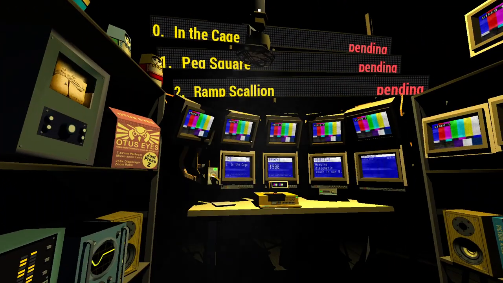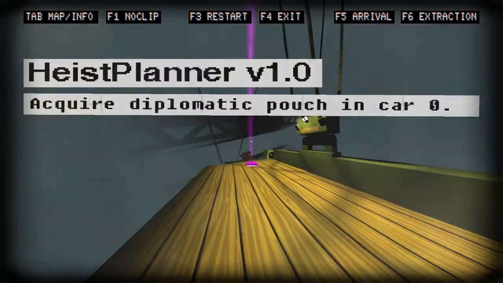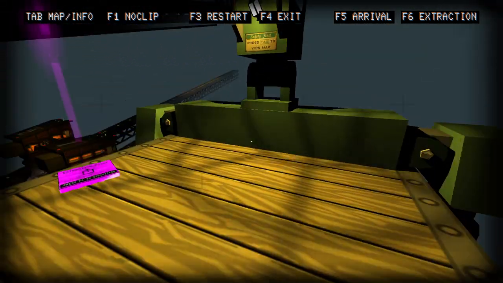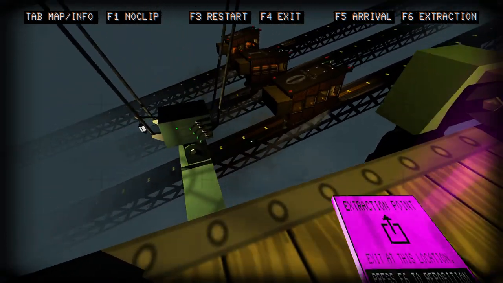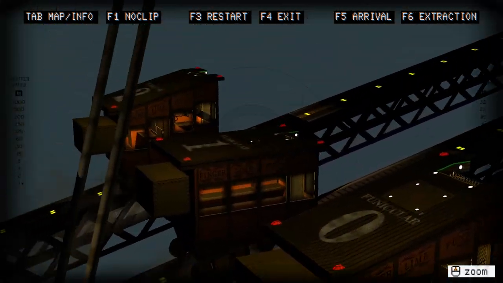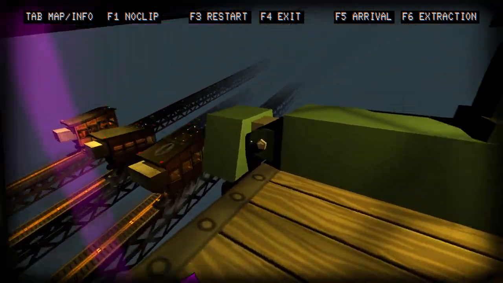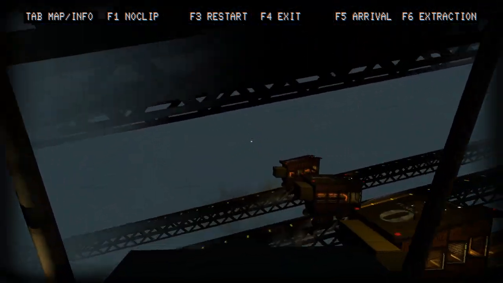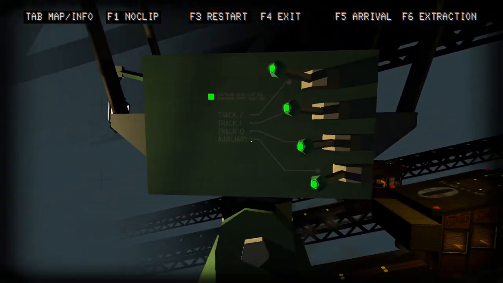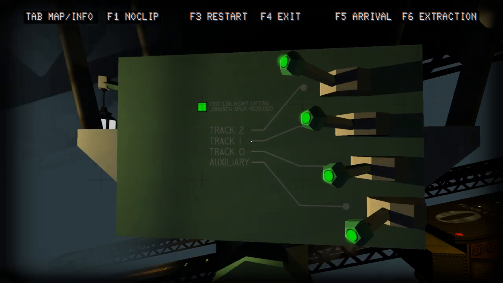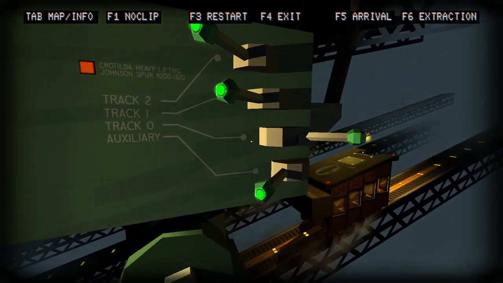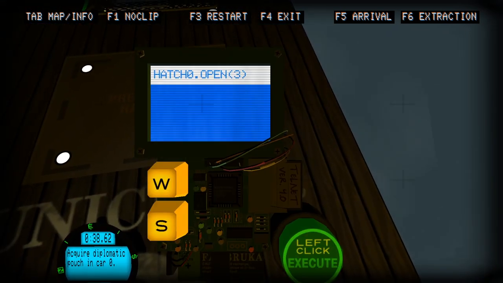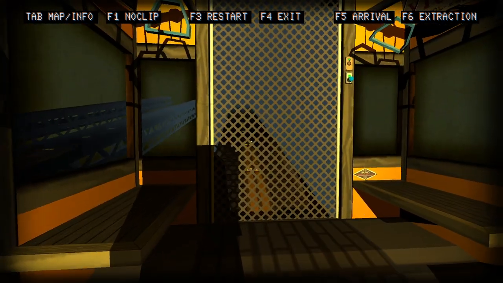All right, in the cage, peg square, ramp scallion, let's do it. Acquire diplomatic pouch in car zero. Is that car zero? Apparently it is. There's our extraction, just tabbed a view map. Take this, let's come down here. Controls. All right. To track zero. Okay. And then go in. And now we're in.